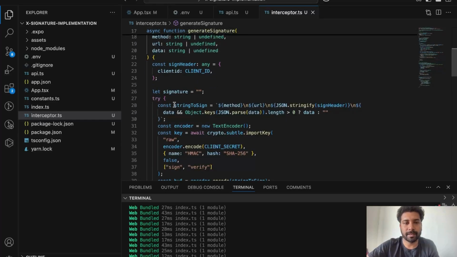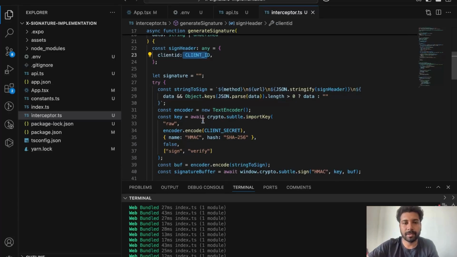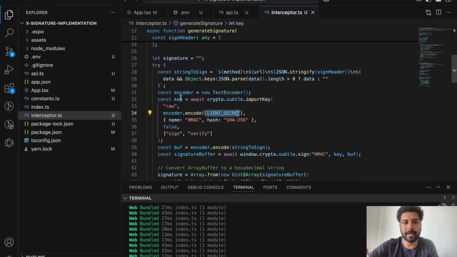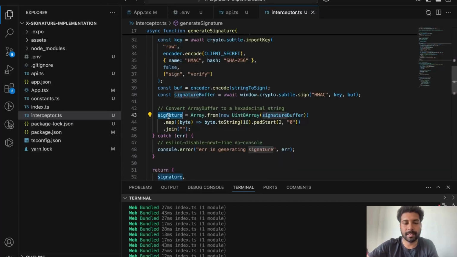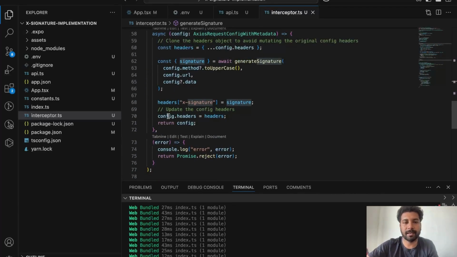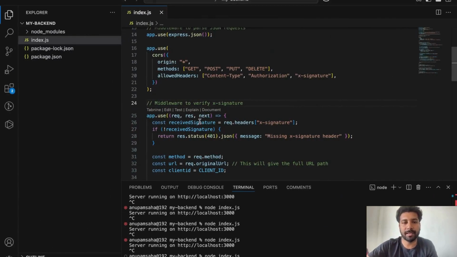Here we are generating this string to sign. We pass the method, GET, POST or PATCH, the URL and the header where we pass the client ID, and using this string to sign and the client secret we generate a hash. This is the signature which we then pass to the headers in the API, and it is validated in the backend using the same method.